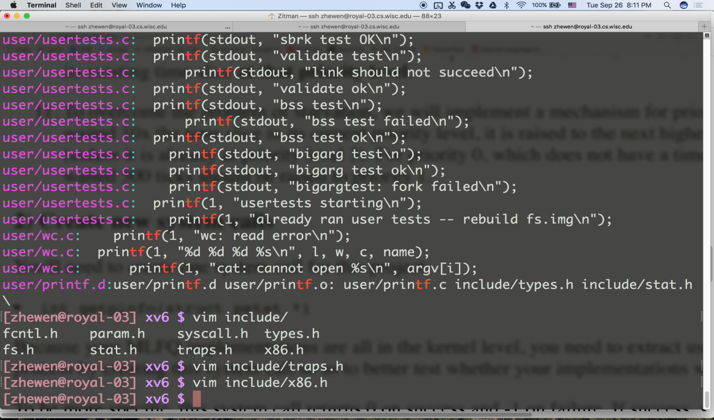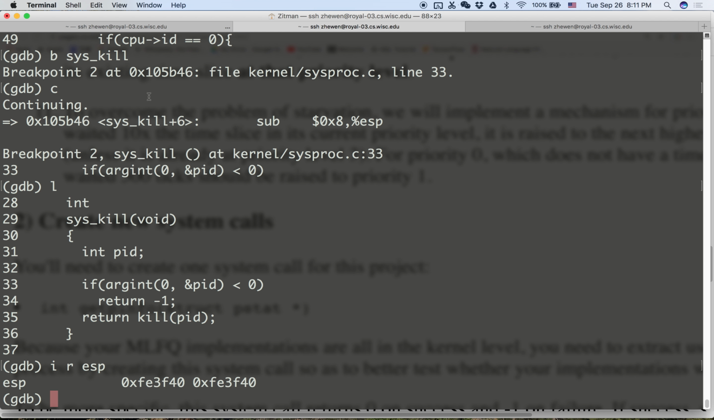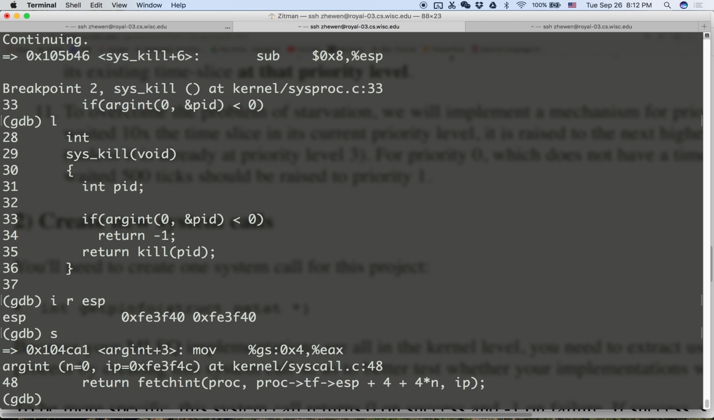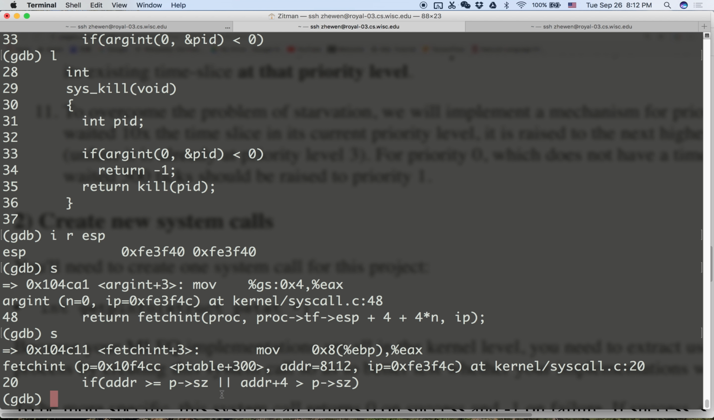Now let's take a look if it's the case. So now we are at line 33, which is this line, right? It's a function you are probably not very familiar with. Let's go into argint, okay? Step into argint. Now we are in argint, right? And argint returns fetchint. Let's go to fetchint. Step into fetchint.